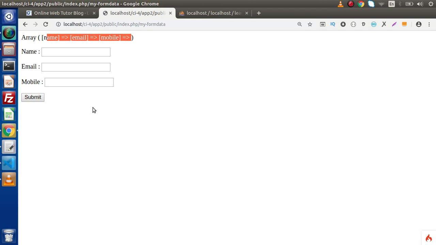So this validation we can do by 2 different approaches. The first is client-side validation, using jQuery plugins, by means of a validation library. In the second, we can use server-side code. So inside this video, we are going to use server-side validation, meaning the validation service of CodeIgniter 4, to validate.